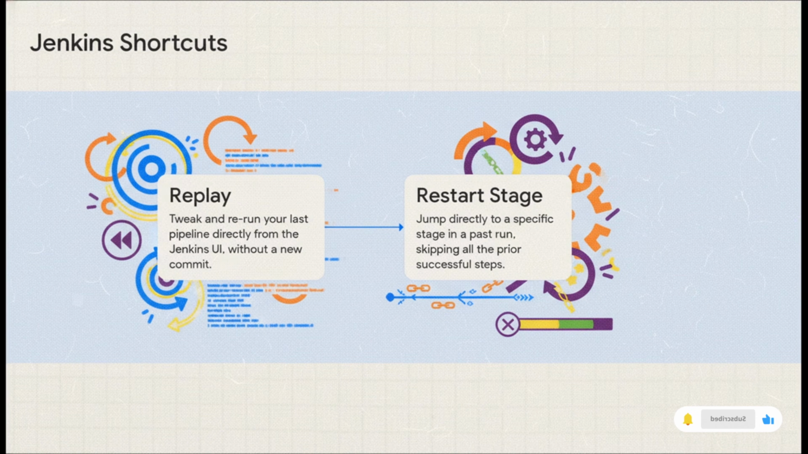The second tool is restart from stage. So imagine your build and test stages pass, but the deploy stage fails. Instead of running the whole thing over again, you can just tell Jenkins to restart from that failed stage. It saves a ton of time.